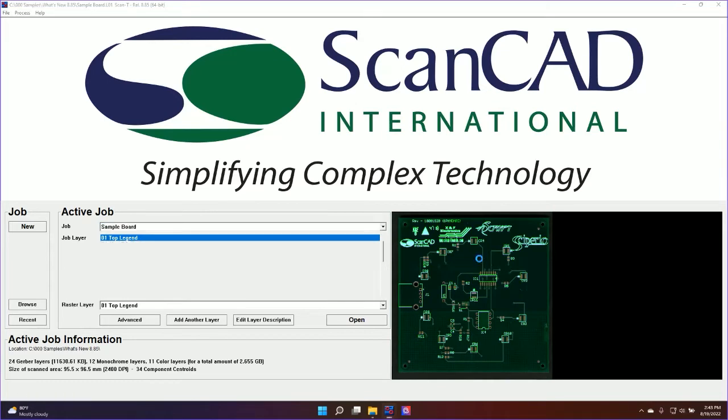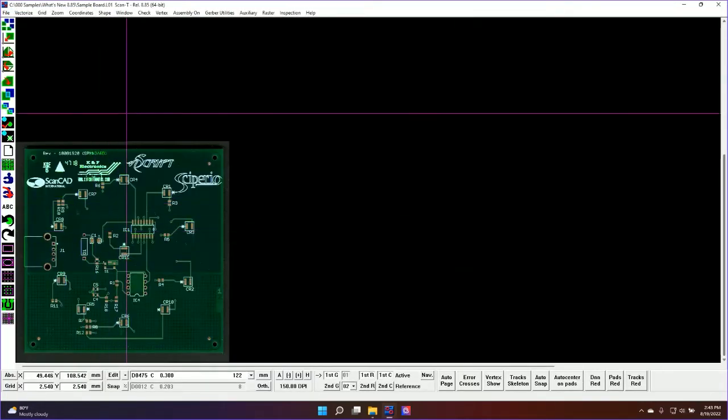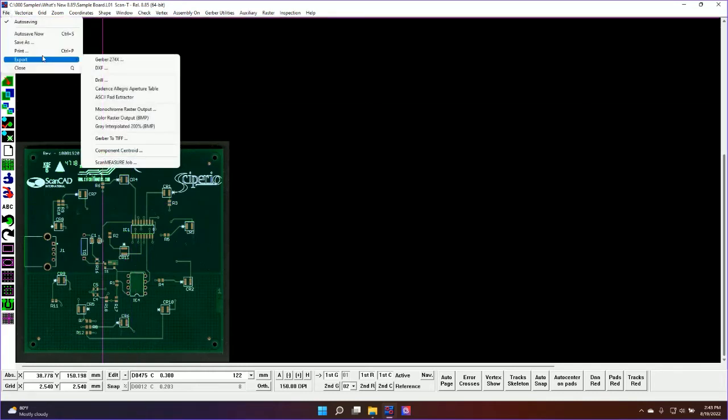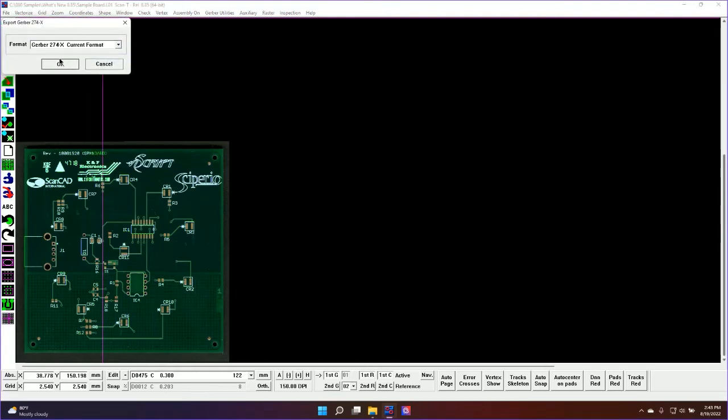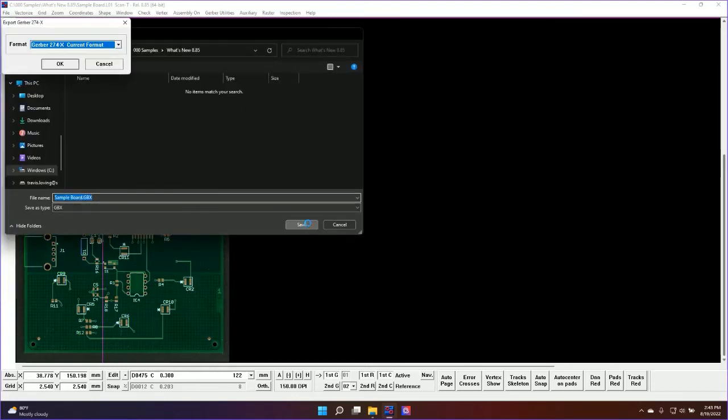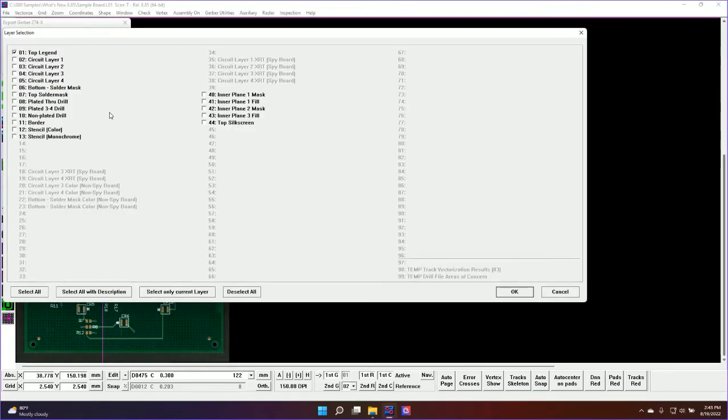And then lastly, we've revamped our export to make things just a lot easier. So first we'll go to File, Export, and let's do the big one that we export all the time, right, Gerber. Choose our format, 274X current format, and choose our name. That's all fine. And now you can see we have got a list of all of the Gerber layers in this job. So I can select manually which ones I want.